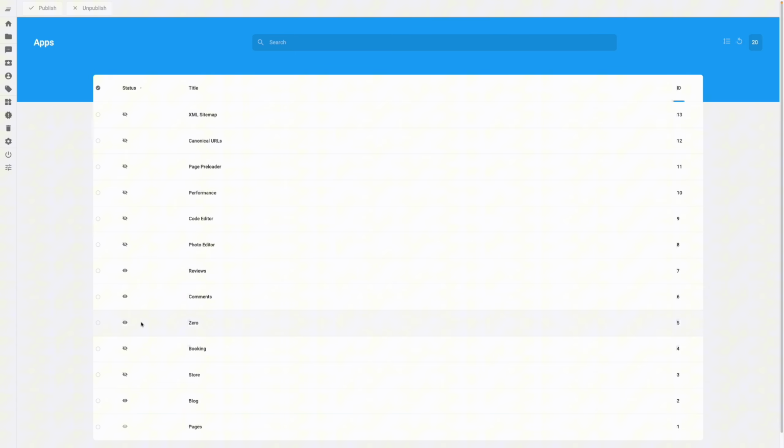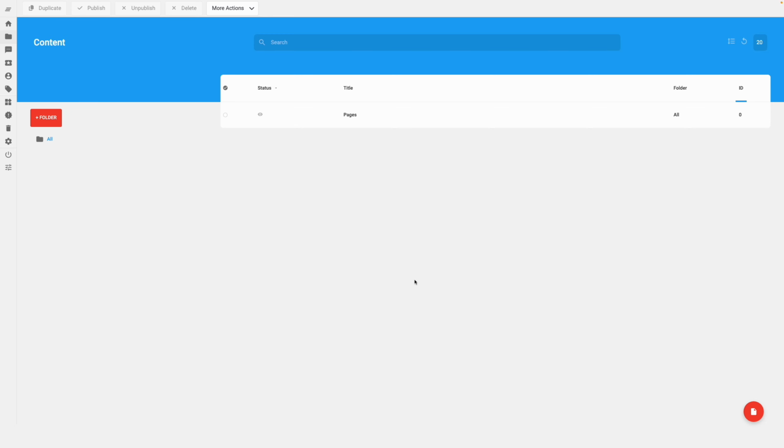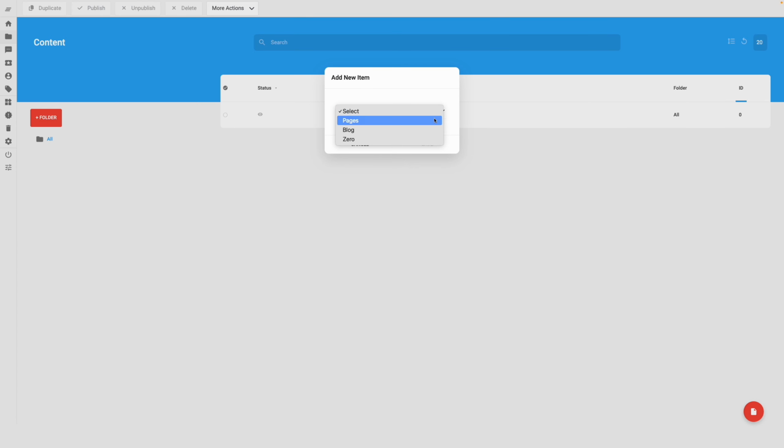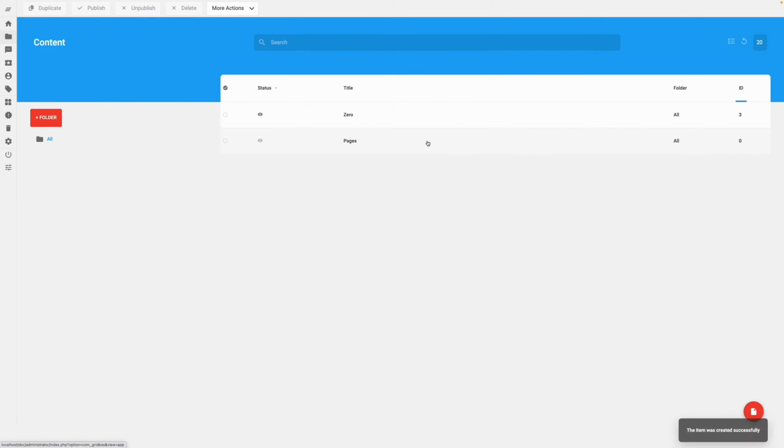Now let's create a content app. Open the Content section. Click Add New Item. From the drop-down list, select Zero app and click Save. Your new content application has now been created. Click the application to open it.